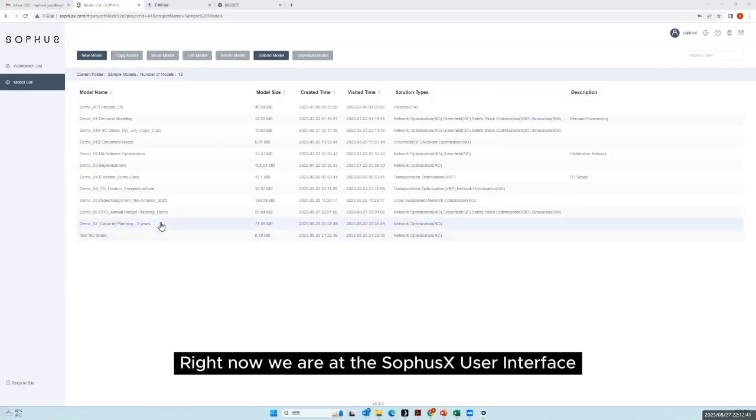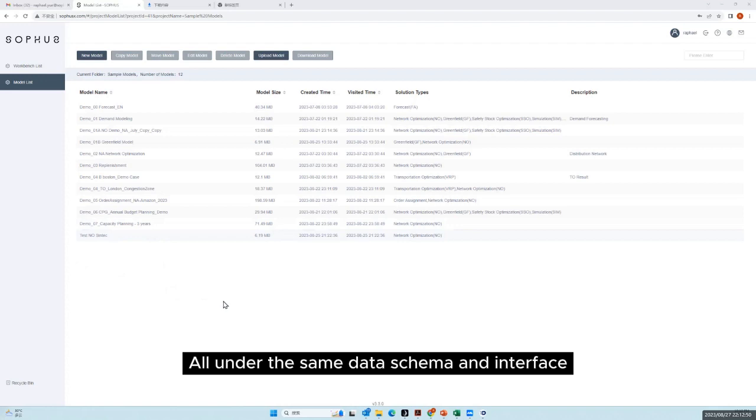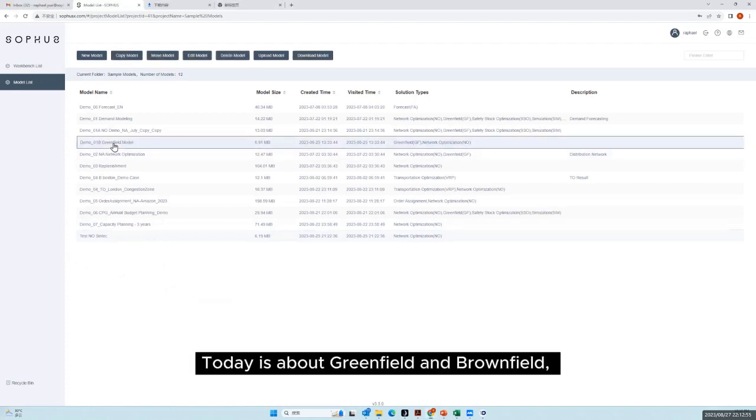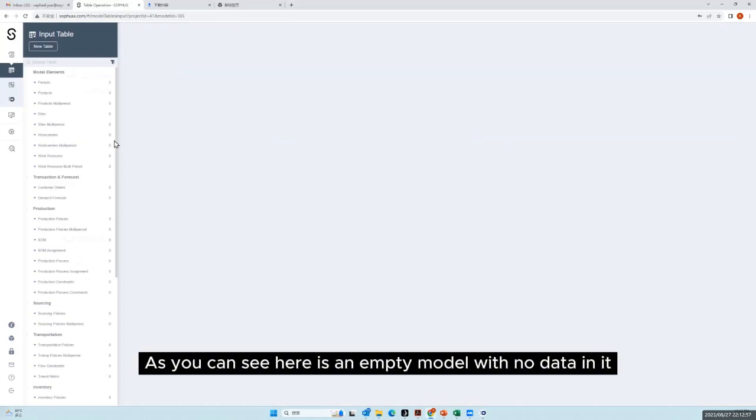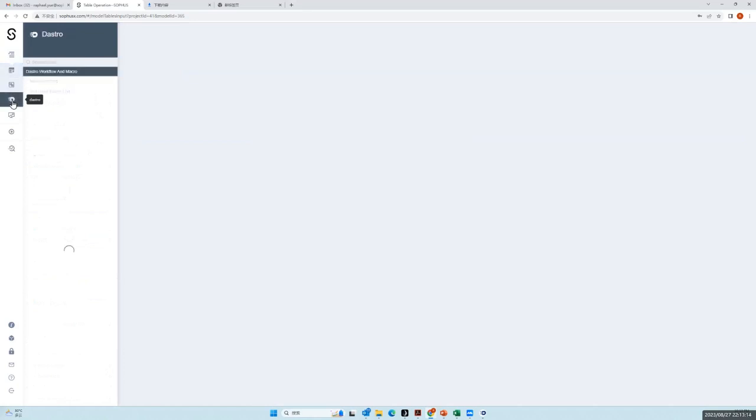Right now, we are at the Sophus Features user interface. As you can see, no matter the types of models you're trying to build or solve, all are under the same data schema and interface. Today is about greenfield and brownfield. As you can see, here is an empty model with no data in it.